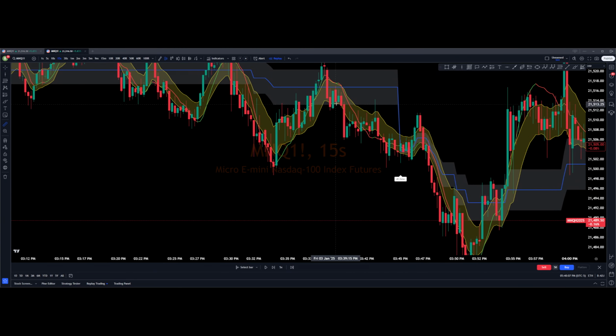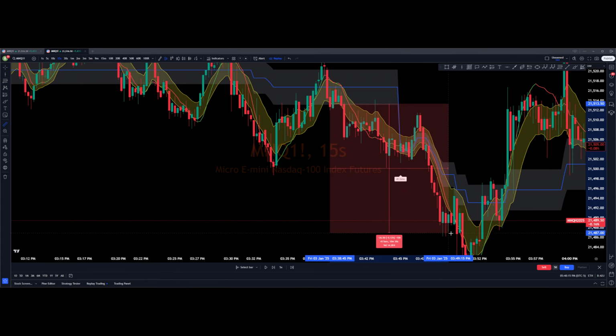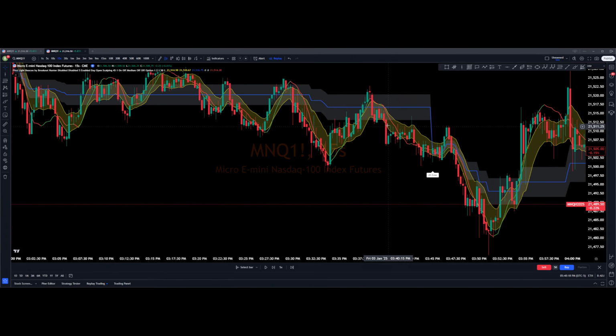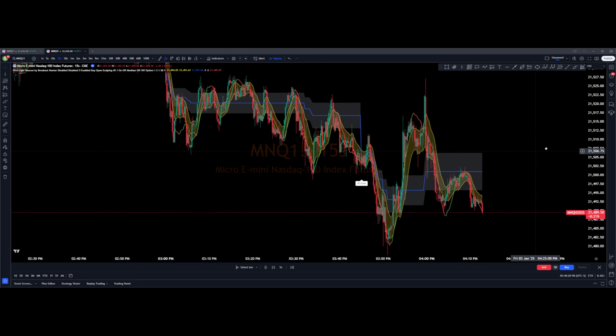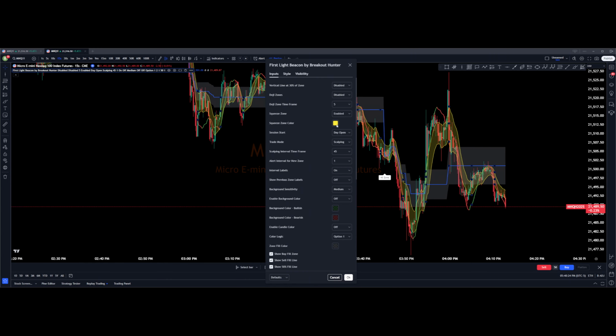And then here's another one right here where it does the same thing. It breaks out, does a little retest of the first light beacon and the midline zone, and drops down. And there we go. It just keeps going over 100 ticks. This would definitely get our standard 80 tick trade. So that's what that is for and how to use it. You can change the color of it, whatever.